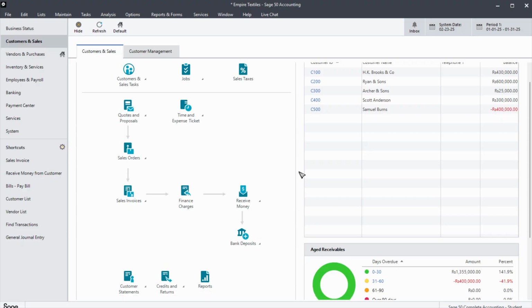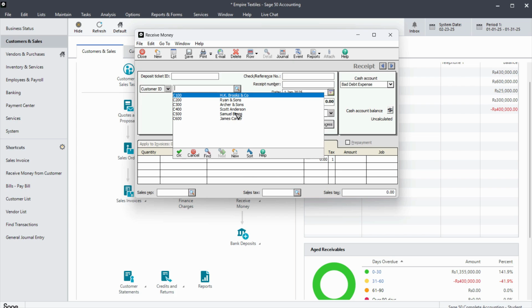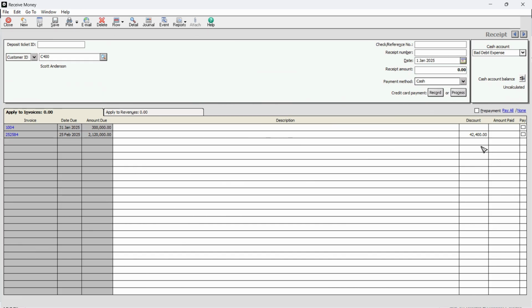First of all, let's go to this customers and sales section. And since we are receiving the money, let's click on receive money and receive money from customers. The customer name is Scott Anderson. And as you can see, discount is already mentioned. So if we click on both of these, it will show us the total receipt amount.